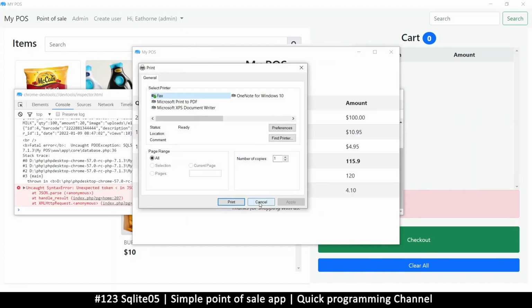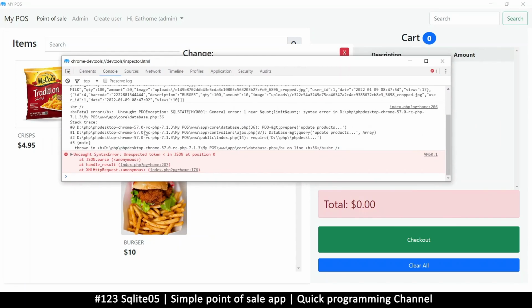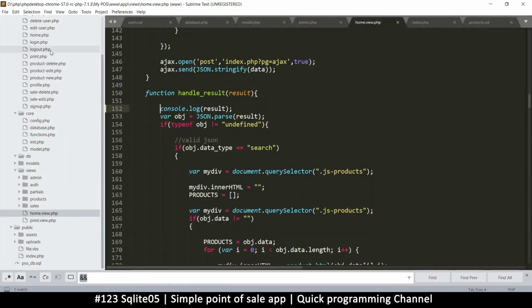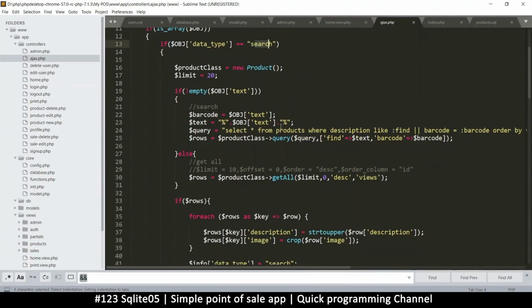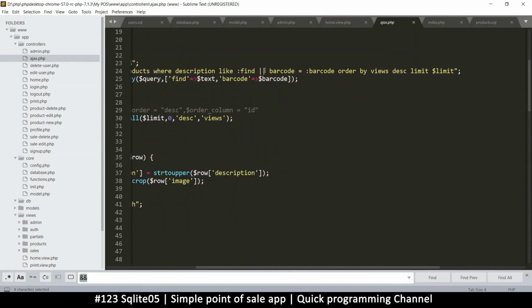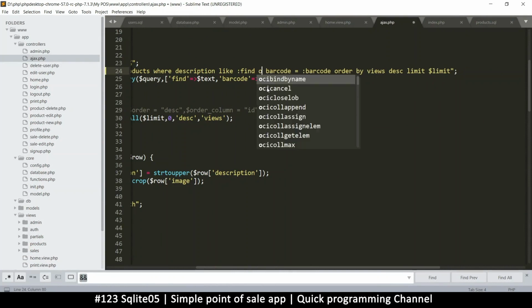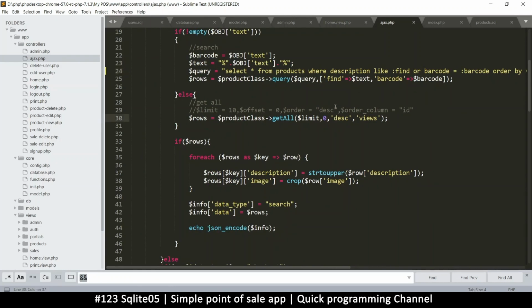Okay, pretty good. Now let's look at the console. That's all we are interested in. Look at this, there's a fatal error. This is what's causing the problem. If I go to my ajax.php, there's search, right? And keep in mind that this doesn't work in SQLite. So let's change that to all. We can keep it like that because all works even in MySQL. So it works for both.